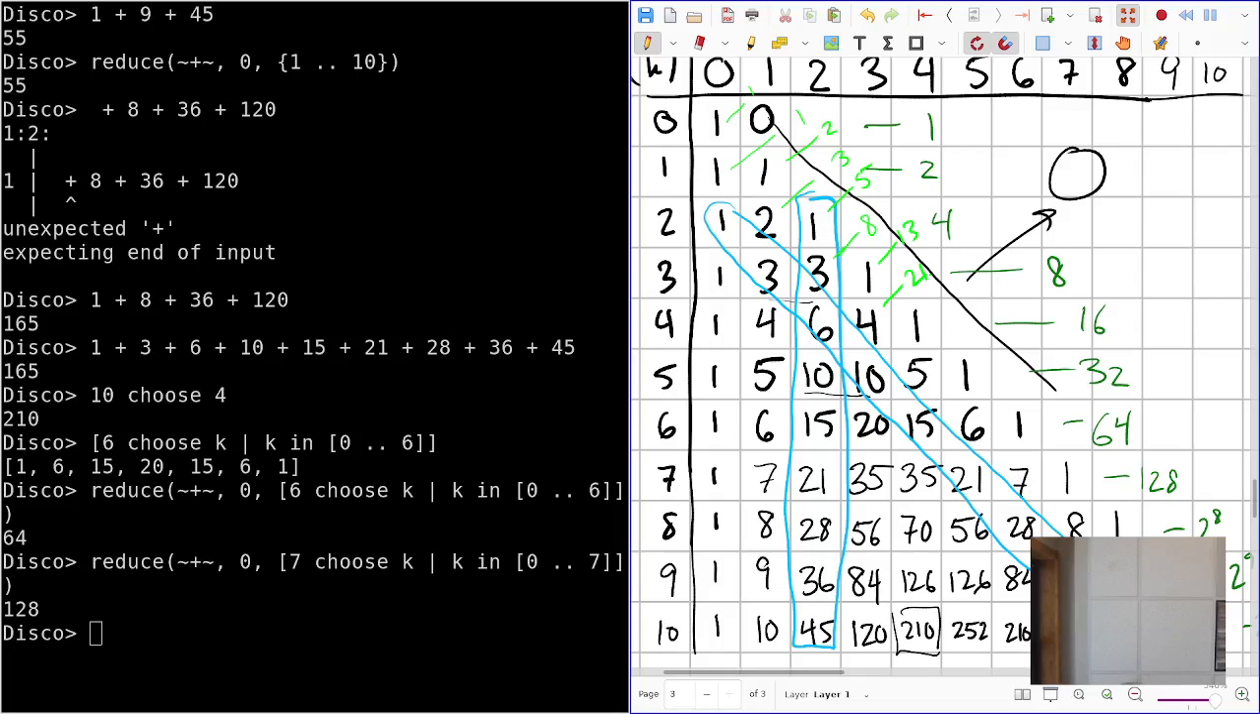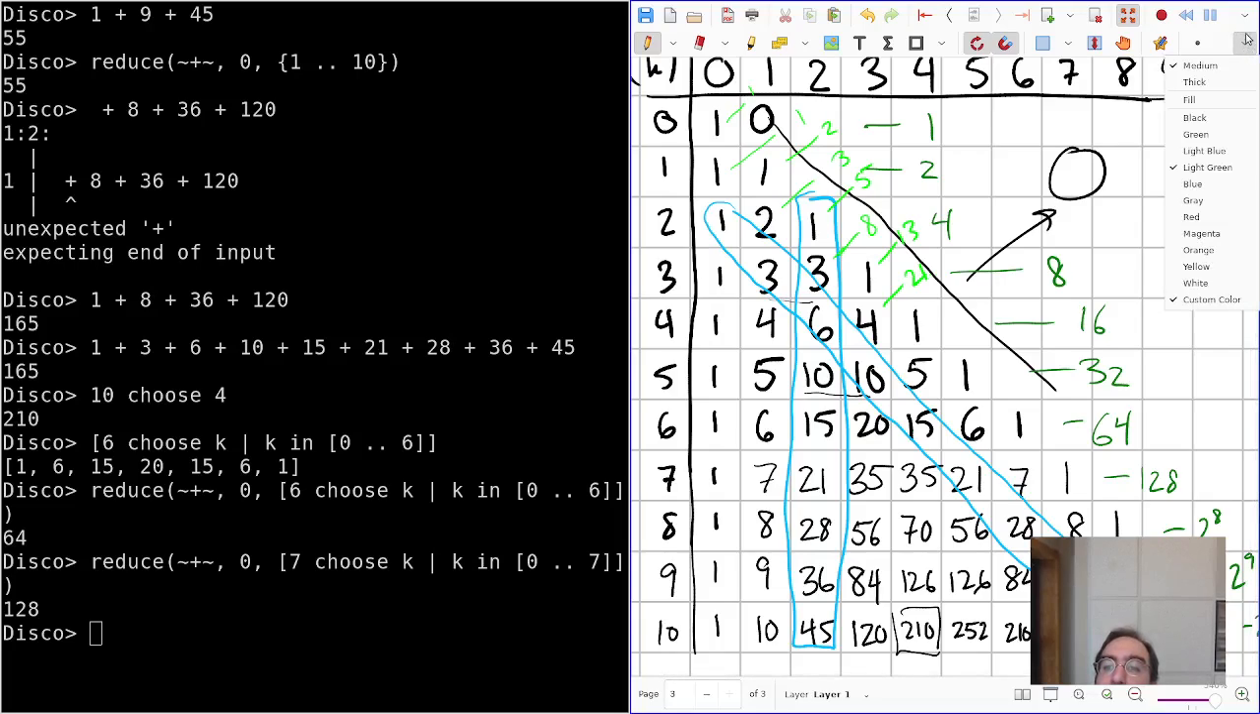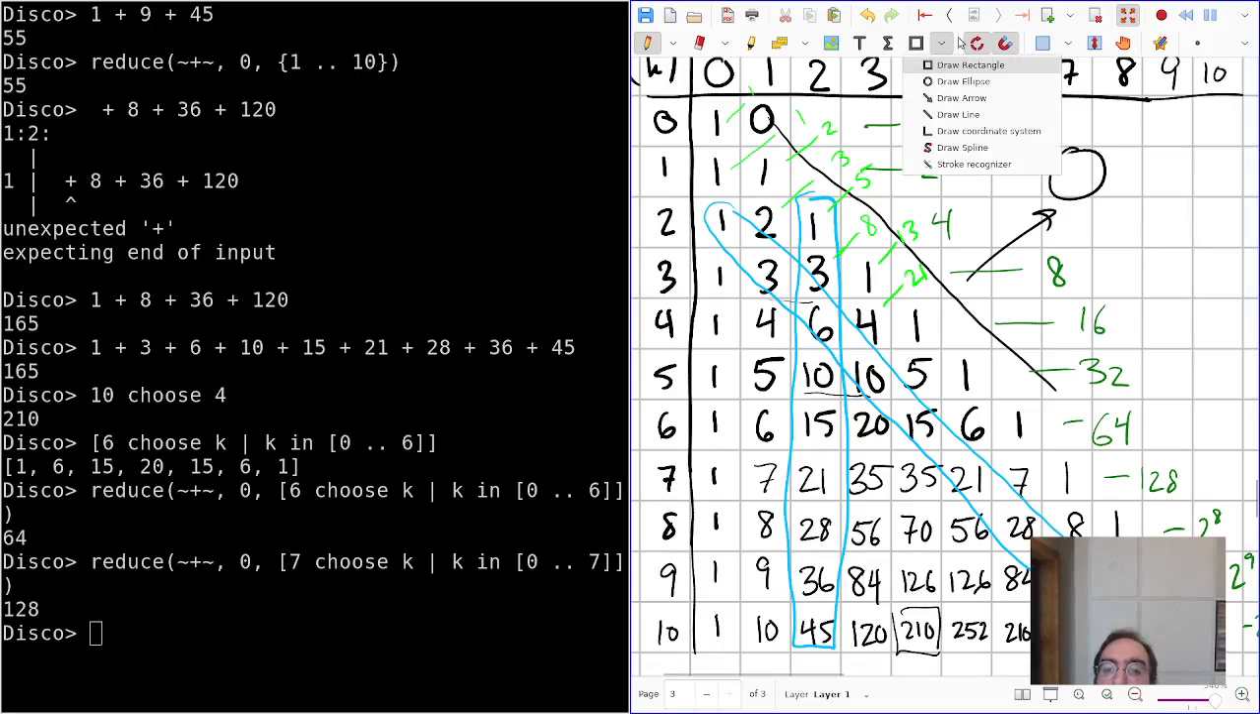What else? There's another cool thing that happens if you, let me see, how do I do this? I draw.